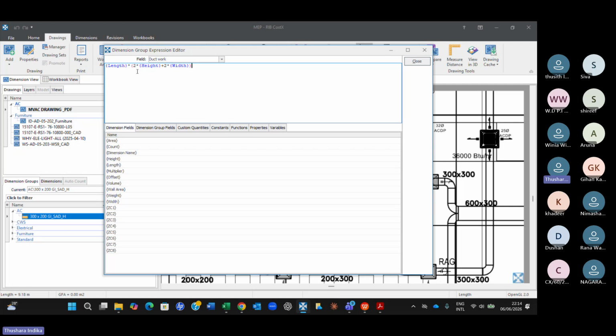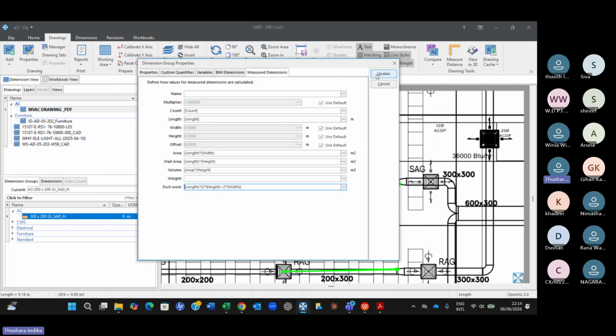So it's length into the perimeter of the duct or the girth. Let's say it is 200 by 300, that is 200 plus 300 into 2. You get the perimeter or the girth of the duct, and then multiplied by the length, you get the surface area. I hope it's clear. And close and update.